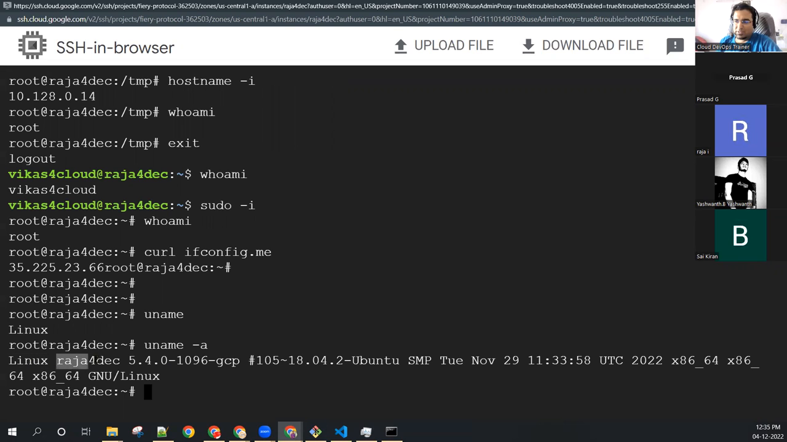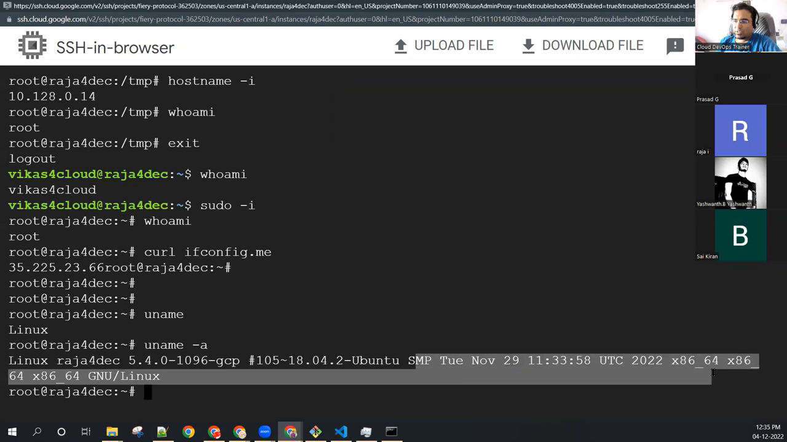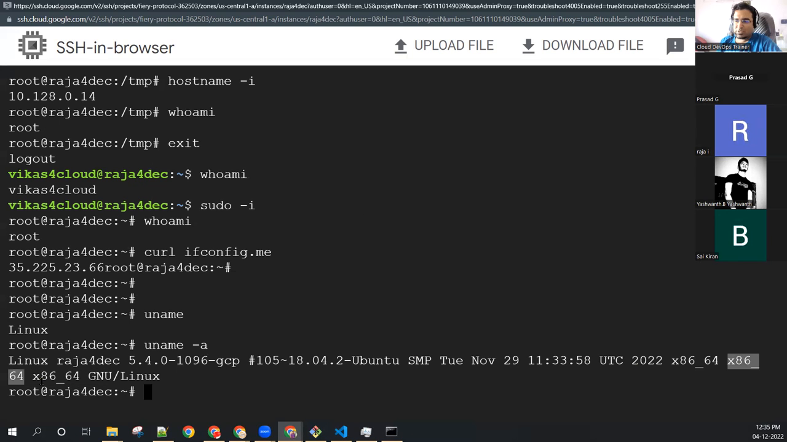Yes, this is a Linux flavor. The machine name is Raja. This is the version which I am taking from Google Cloud. Some internal IP, Ubuntu flavor, when it was created, and all these details. Whether it is a 64-bit processor, and which Linux it is. This is GNU Linux. So all these details will come with the help of the uname -a command.